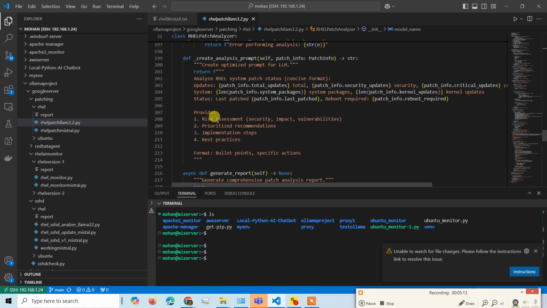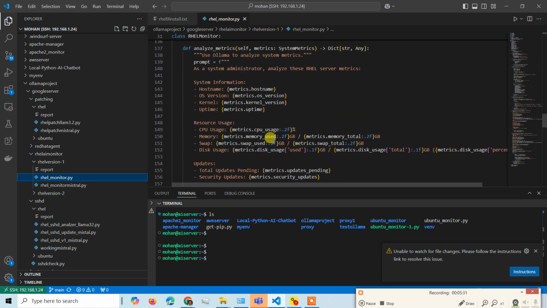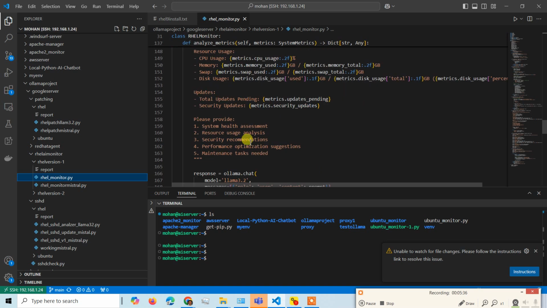Mainly provide the risk assessment, security impact, vulnerability, prioritization recommendation, implementation steps, and the best practice. So this is the prompt query for patching that I'm going to run now. Other than that, I'm also going to run the basic RHEL monitoring. The RHEL monitoring will also have custom prompts, like checking CPU, memory, and any updates available, and providing health status and system status. Once I run the script, I will share the generated report.